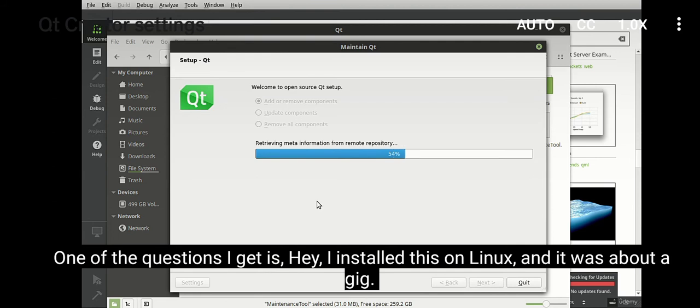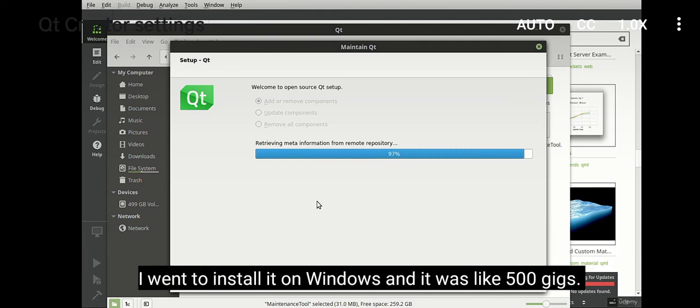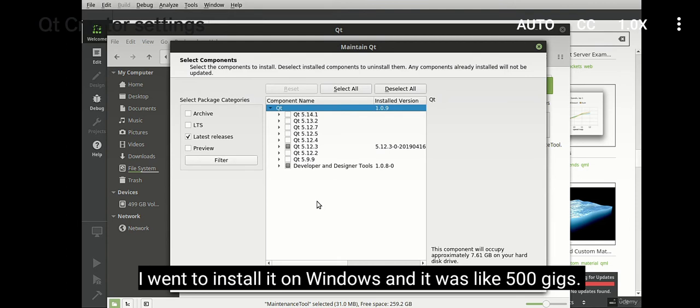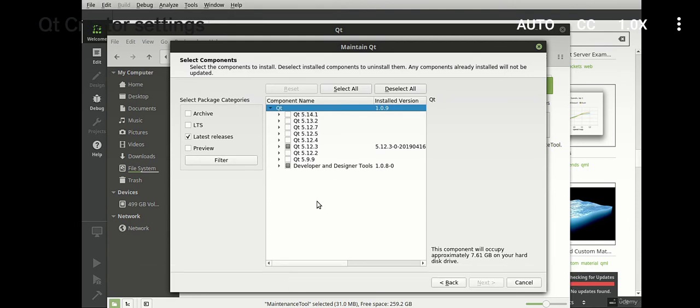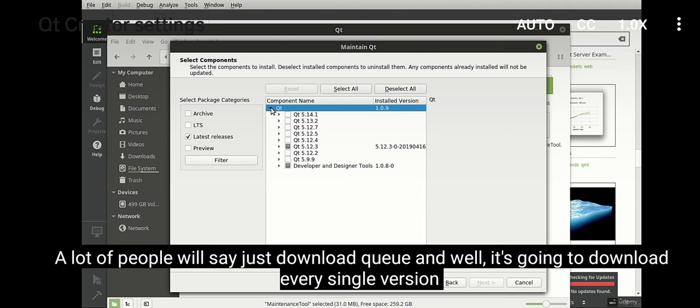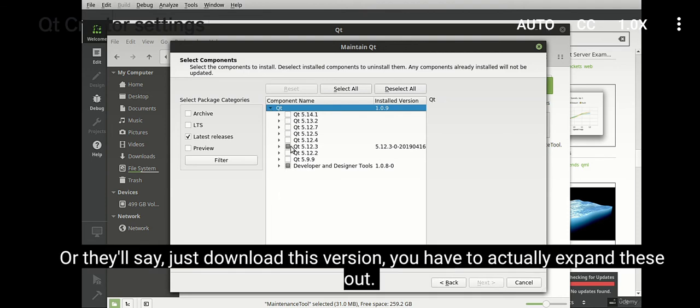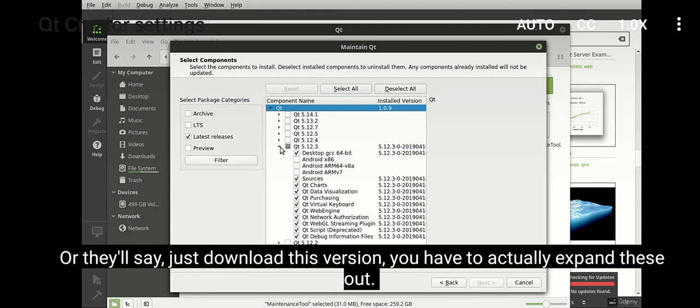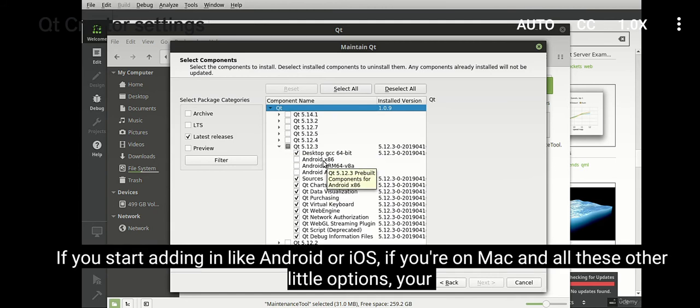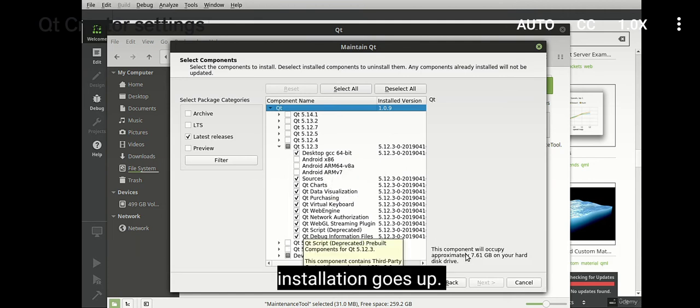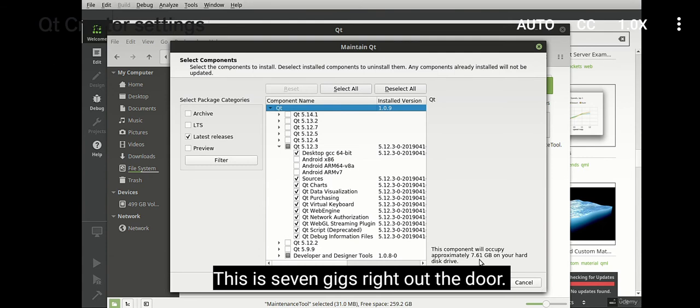One of the questions I get is, hey, I installed this on Linux and it was about a gig. I went to install it on Windows and it was like 500 gigs. What gives here? Okay. A lot of people will say, just download Qt, and well, it's going to download every single version of Qt. Or they'll say, just download this version. You have to actually expand these out. If you start adding in like Android or iOS if you're on Mac and all these other little options, your installation goes up. This is 7 gigs right out the door.